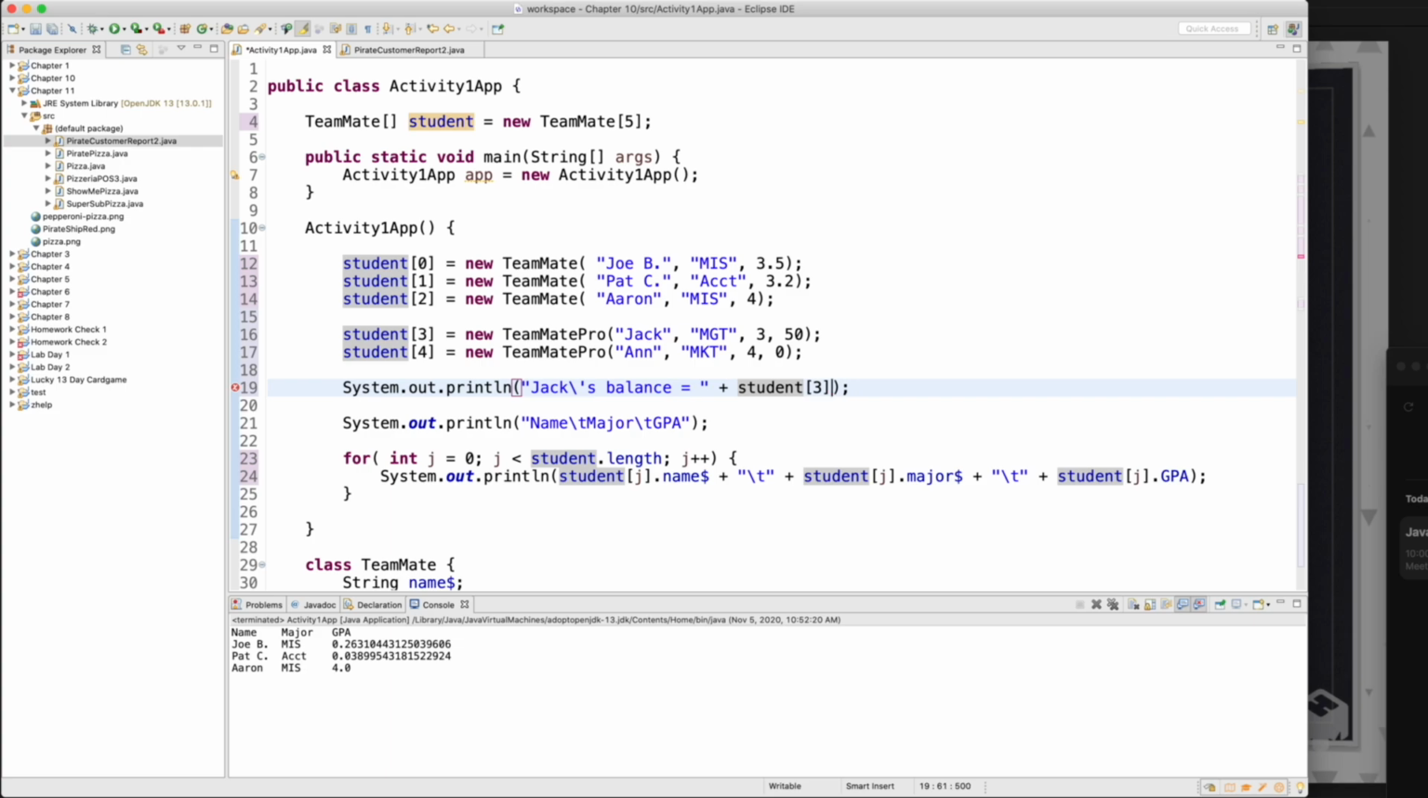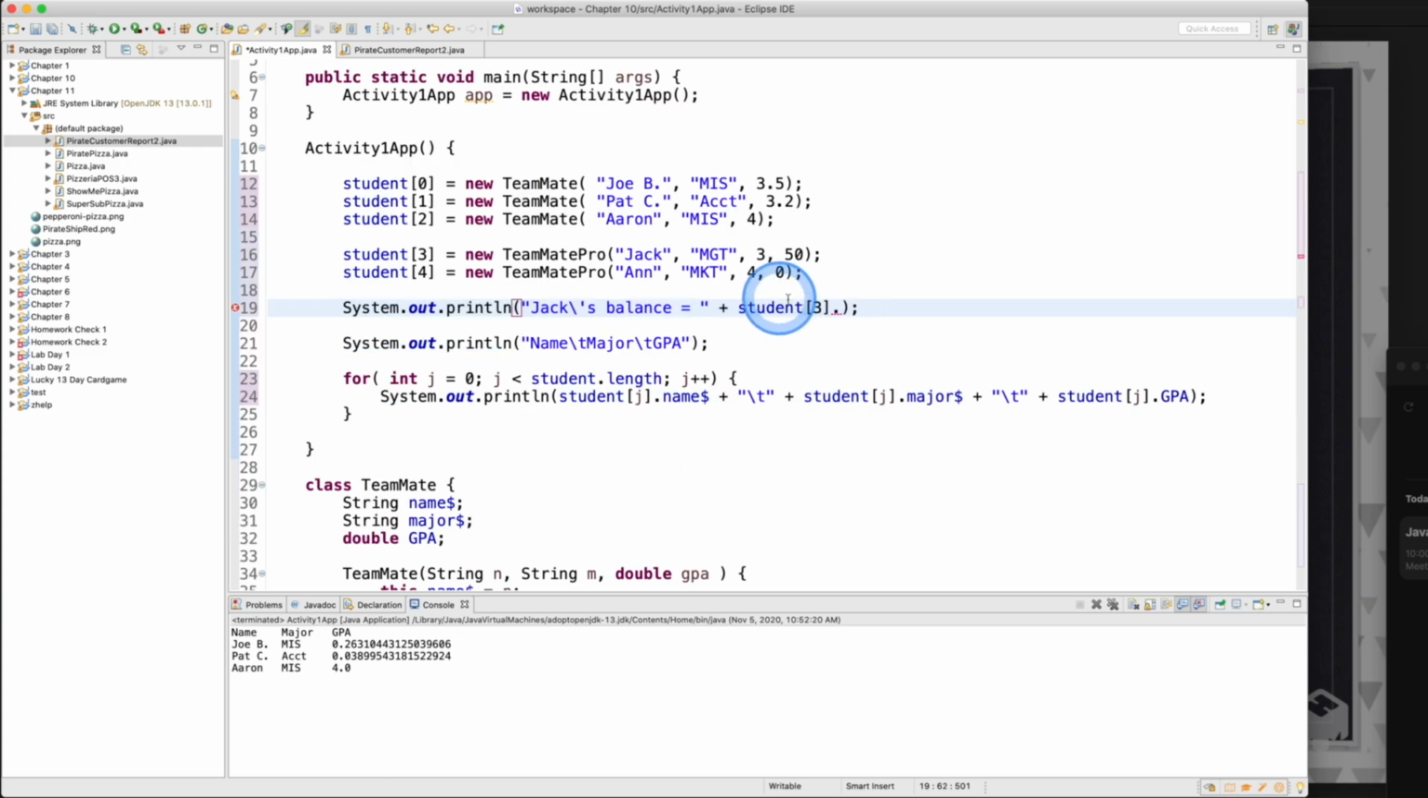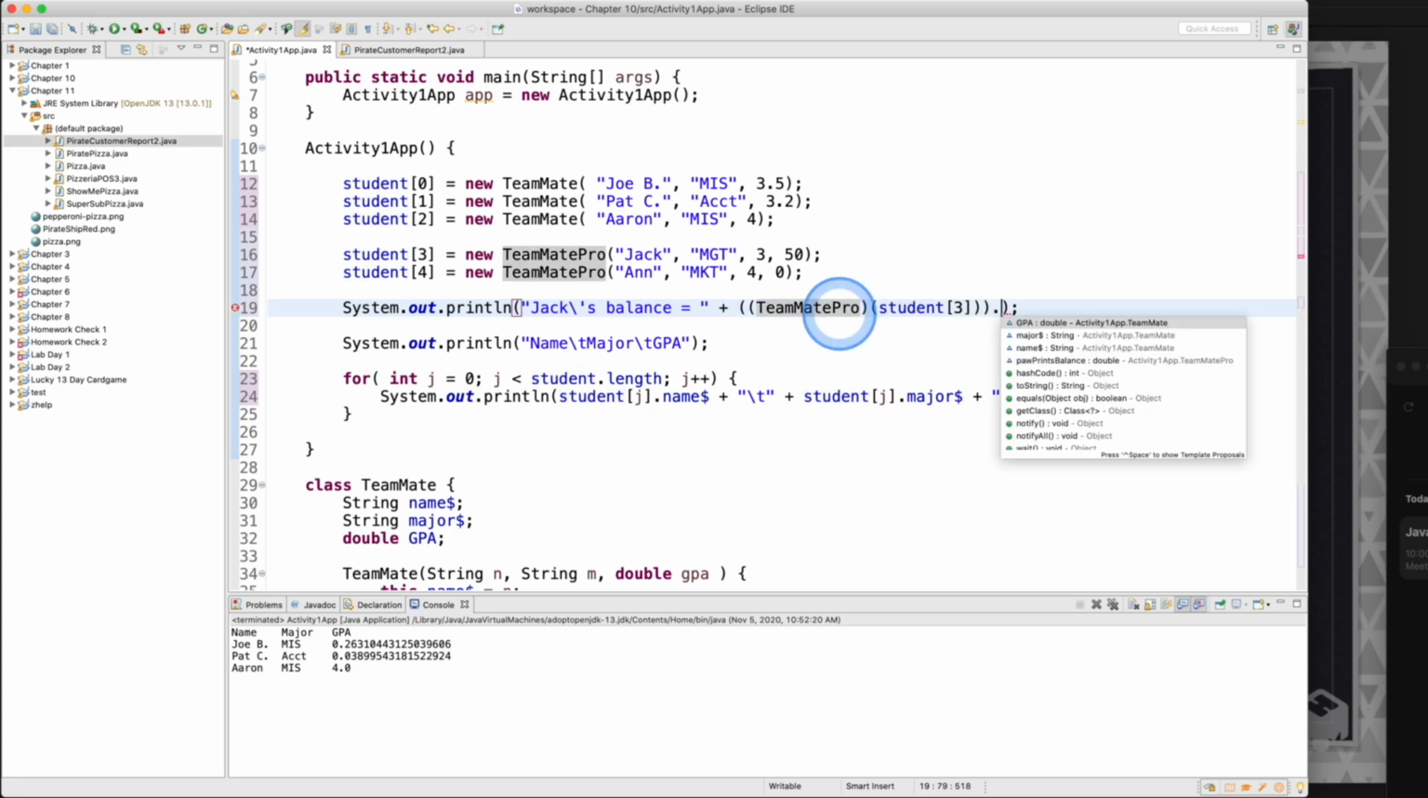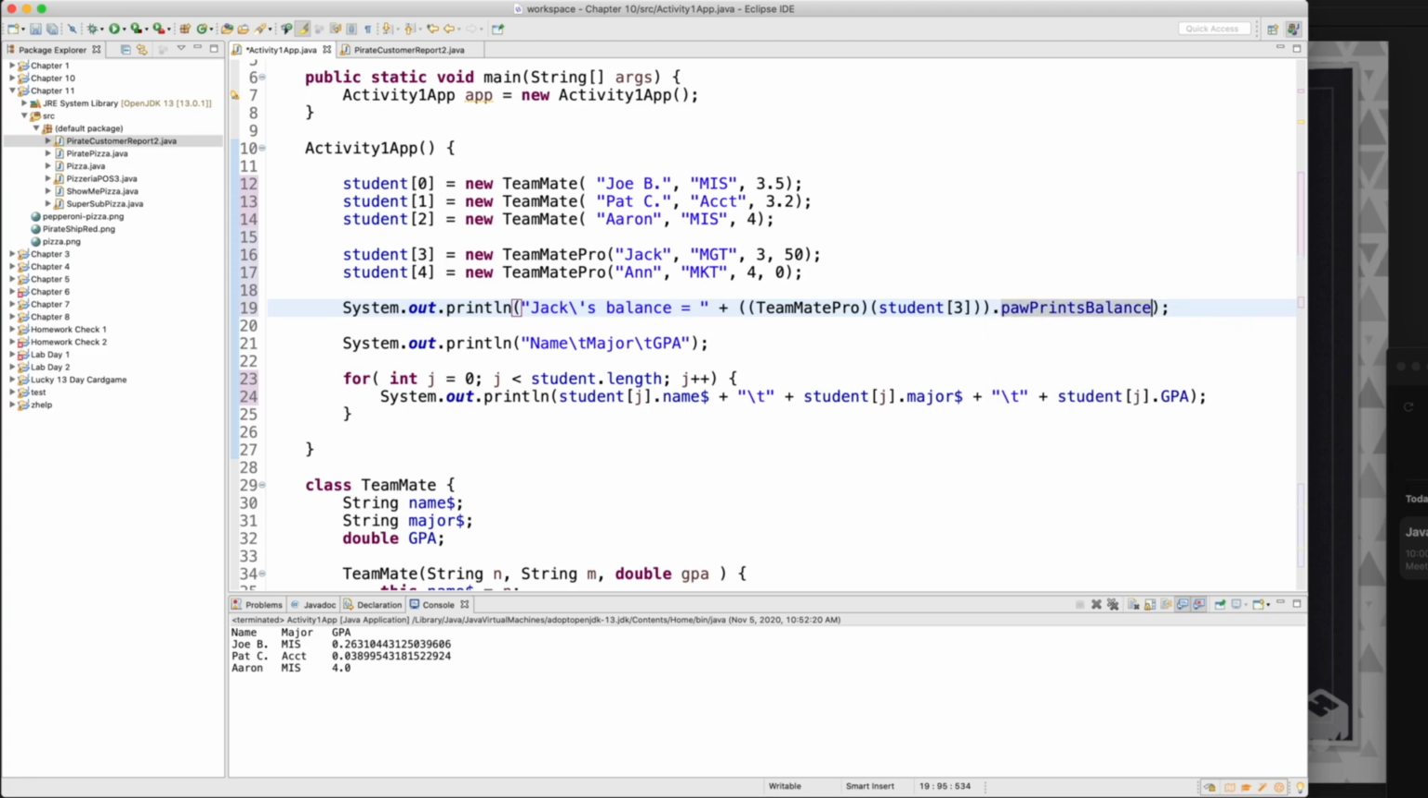Student 3. So I have access to, but you and I know student 3 is a TeamMatePro object. So I can recast it. I don't know why I capitalized the M sometimes and not other times. This requires more parentheses than I might like, but in the end all I'm doing is saying that I know student 3 is a TeamMatePro, so in that case I should have access to everything in TeamMatePro, so by recasting it, now I do, and there's pawPrintsBalance.